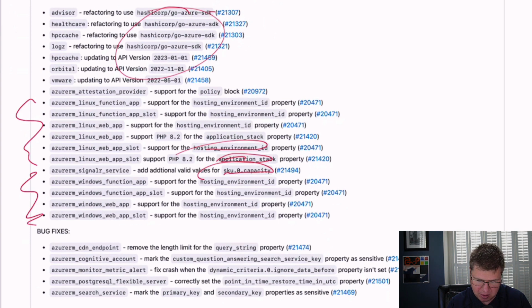Metric alert, fix a crash. Oof. Dynamic criteria, ignore data before. So this ignore data before on the dynamic criteria block was probably optional, and if you didn't set it, it would crash. That sounds like a lot of fun and a few hours of banging your head against the wall.